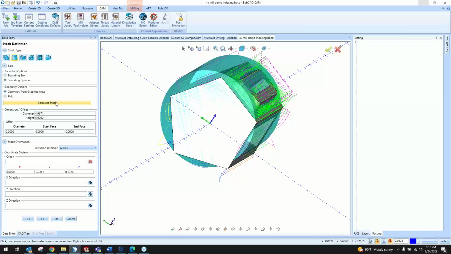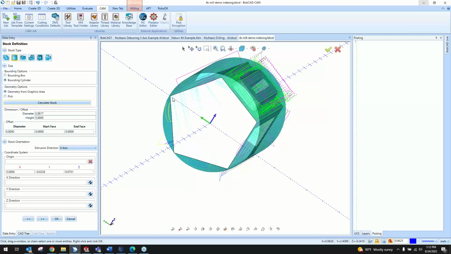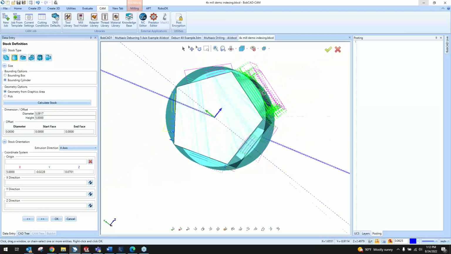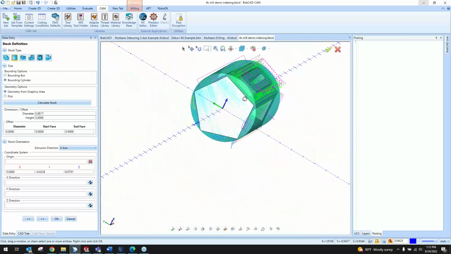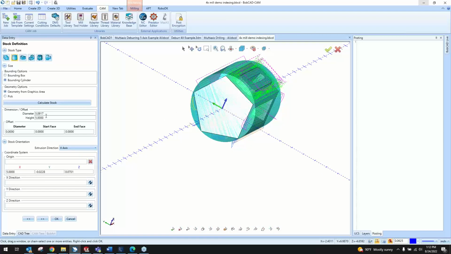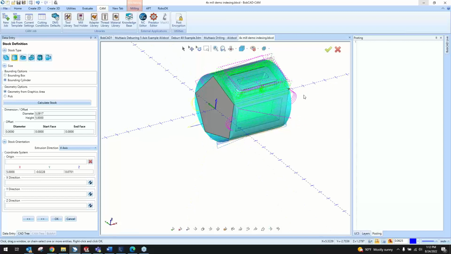The bounding cylinder, once I hit calculate stock, it'll create the stock around all of the areas of the part file that we have. So even going above this boss, it will create the cylindrical stock above that, a large enough diameter to encapsulate all of the part file. And then also at the height, it creates the specific height that we have of the part file. I can add to it here in these parameters. I can add an offset in it in any direction as well.